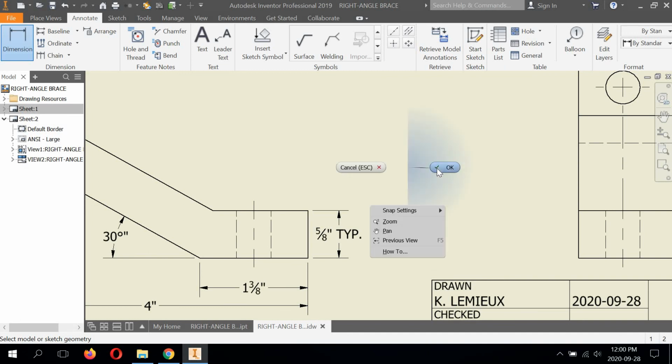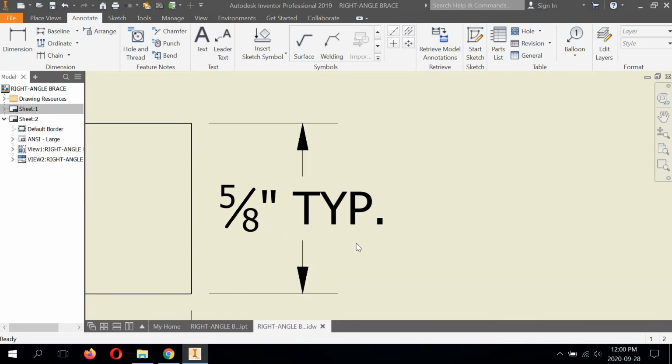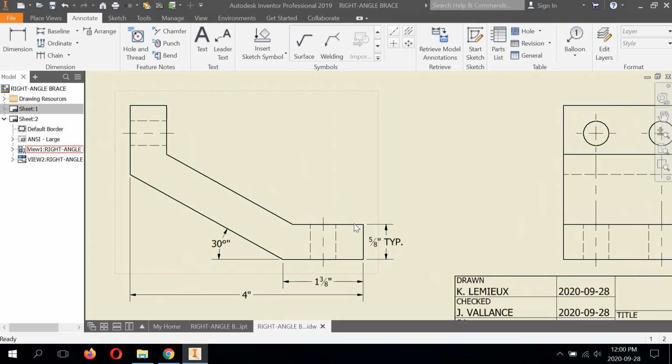So when anyone on a drawing sees that word or that short form, they're going to know that features like this that are obviously identical are the same throughout. That means the person in the shop knows that yes, from here to here is 5/8, and from here to here is 5/8 as well.